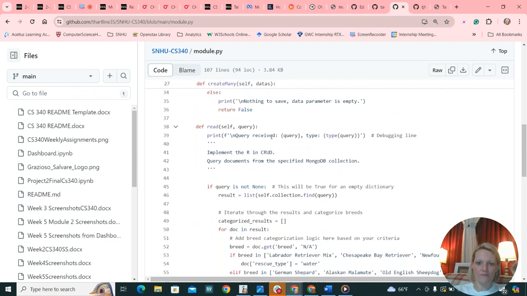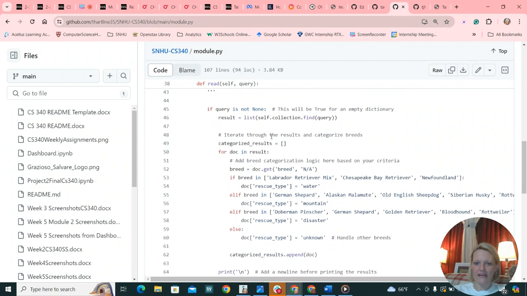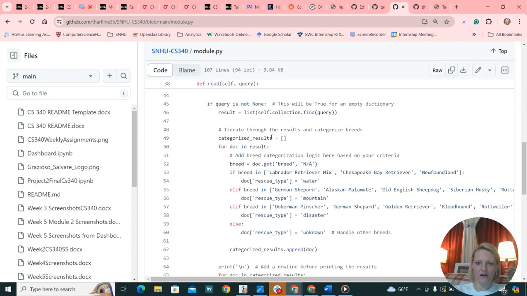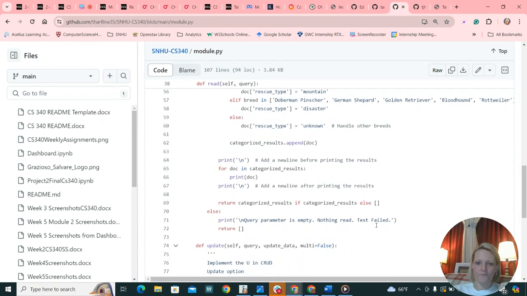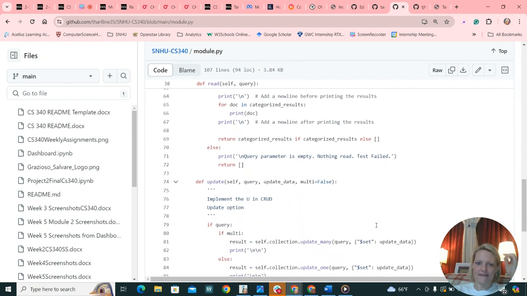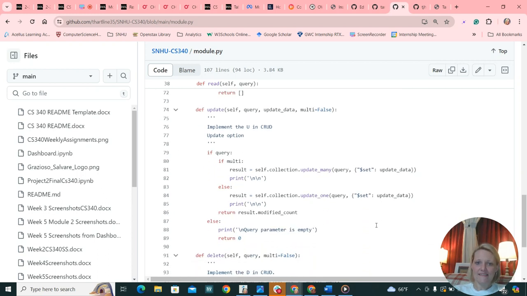So then we have our read method, and this one was a little bit different because we were required to create rescue breeds based off of the dog breed type. So we had water, mountain, disaster rescue breeds. And I also created an unknown. That way it would handle other breeds. And then categorizing the results.